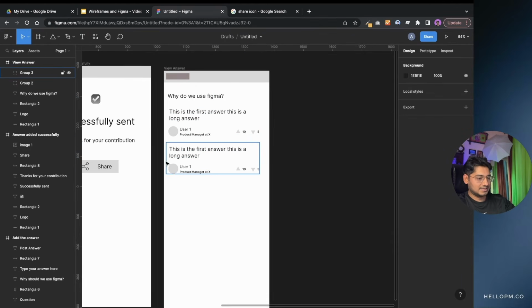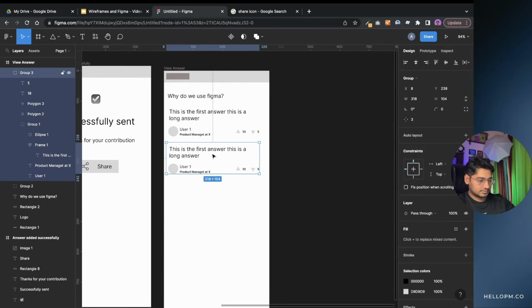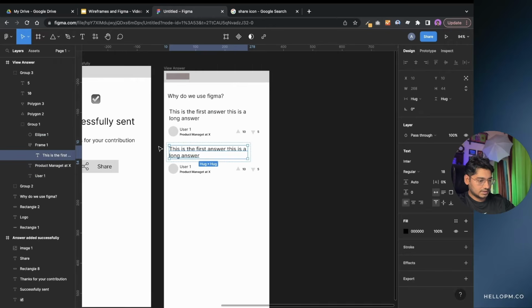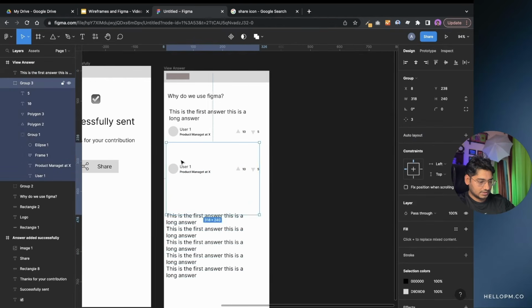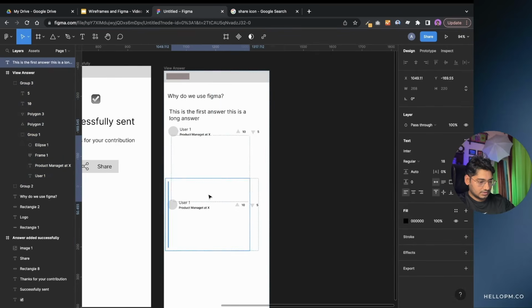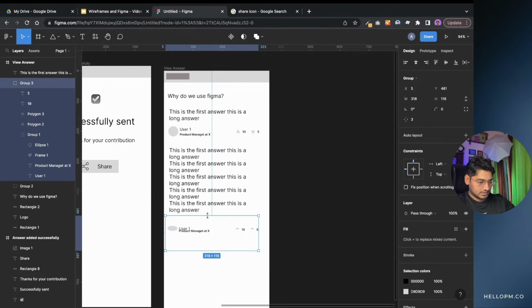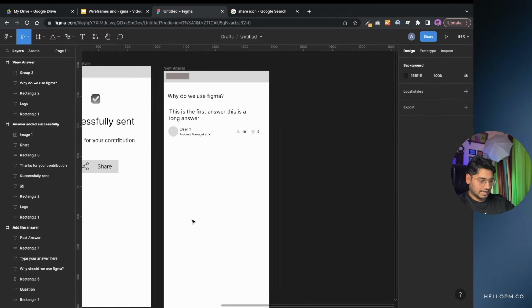Okay, but this answer is a bit longer. So what I'll do is I'll just go ahead and add some more content to this answer. Okay. Now I have to move all of these things as well. So I'll put it down, put this at the top. Okay, I think I have messed up something. I'll remove all of this.